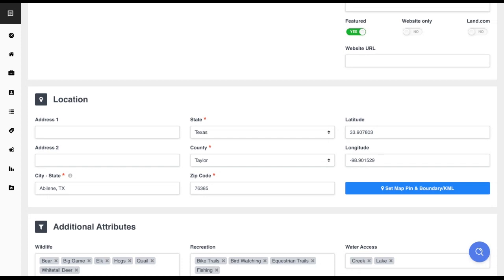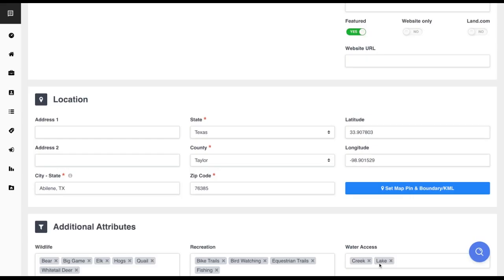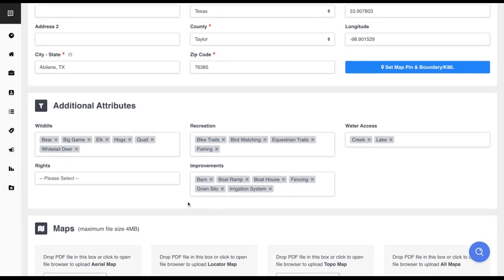You can also input your listing's latitude and longitude manually. Once entered, you can use the Set Map Pin and Boundary KML button to set the exact pinpoint of your property. You can also provide a KML boundary file here to automatically display a property boundary for the map search related features.